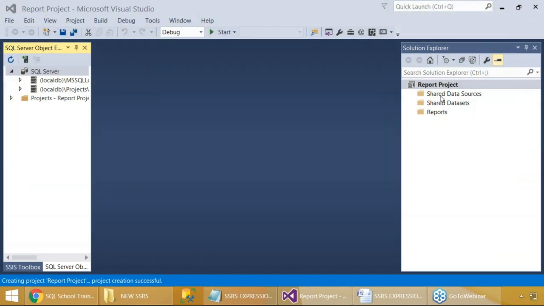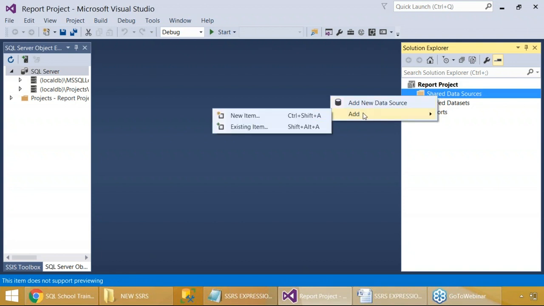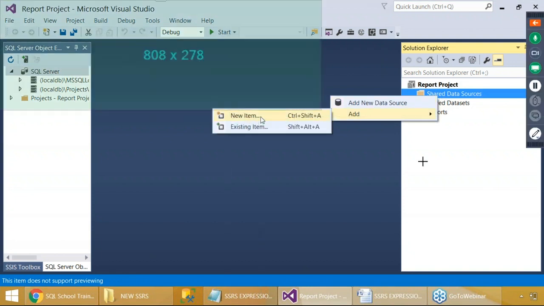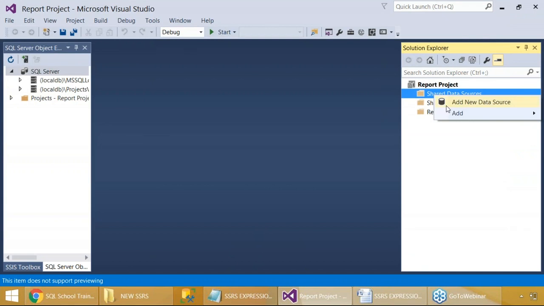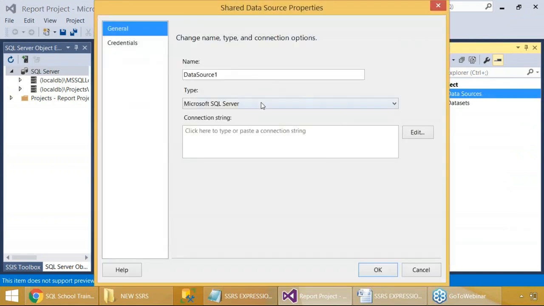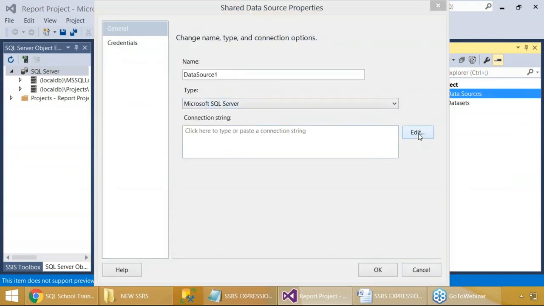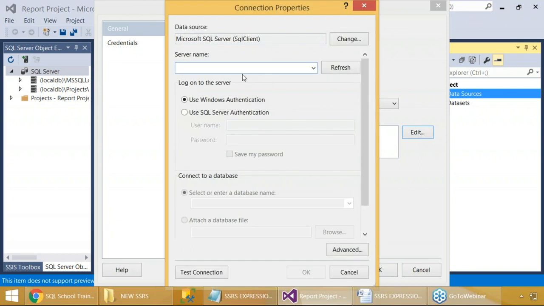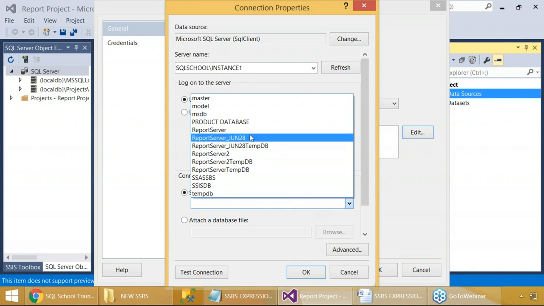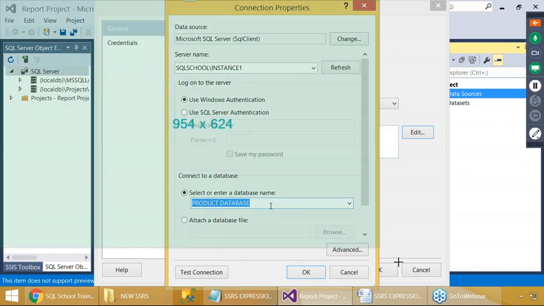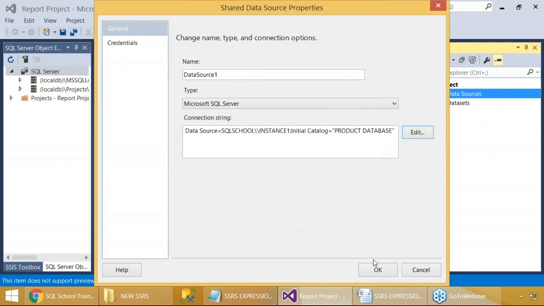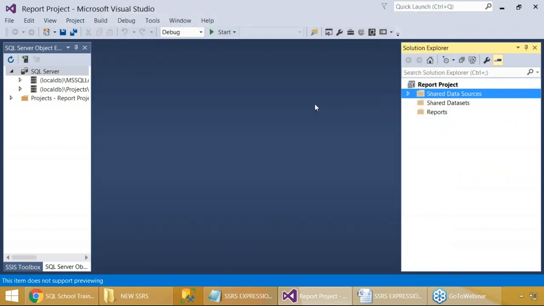Let's understand how to design the reports. For this purpose, I'll add new item, shared data source, and say add shared data source. I'll take server name. It can be any server name of your choice, and supply your database name, the product database name that you have been using to practice all the previous classes.